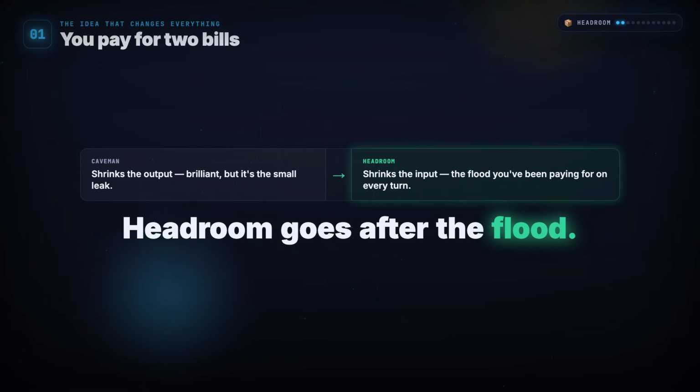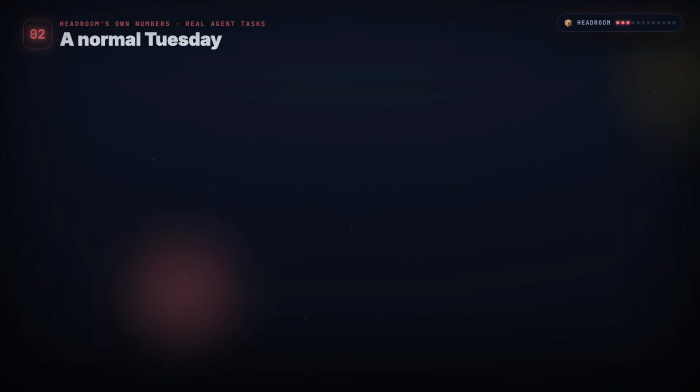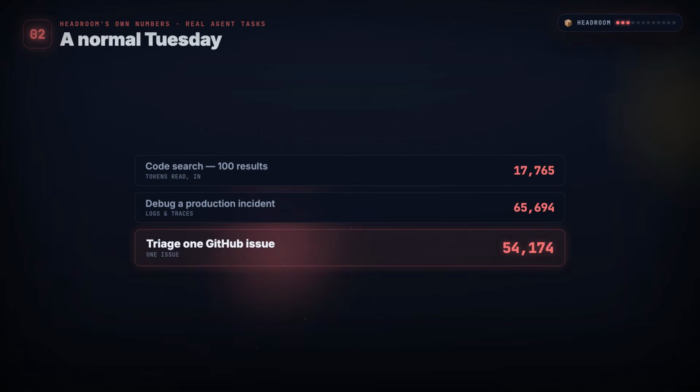Caveman, the tool from last time, brilliantly shrinks the output. But if you only fix the output, you have patched the small leak and ignored the flood. Headroom goes after the flood. Let me make this concrete with Headroom's own numbers on real agent tasks.